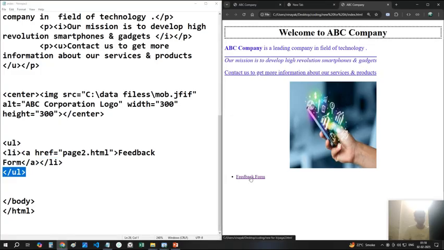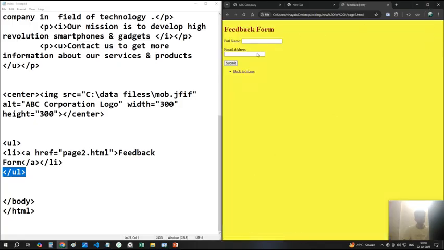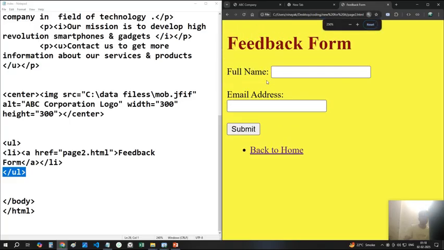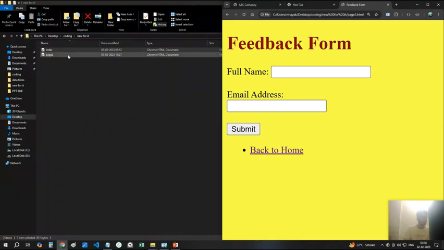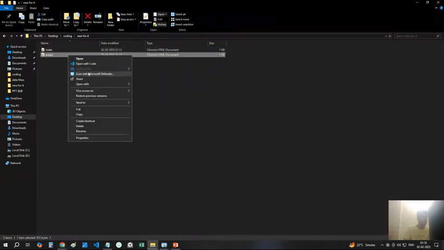So here you can see the feedback form. I am opening the feedback form. So I had successfully opened the feedback form over here. So this is our feedback form, as you can see. So let me open the code for that.